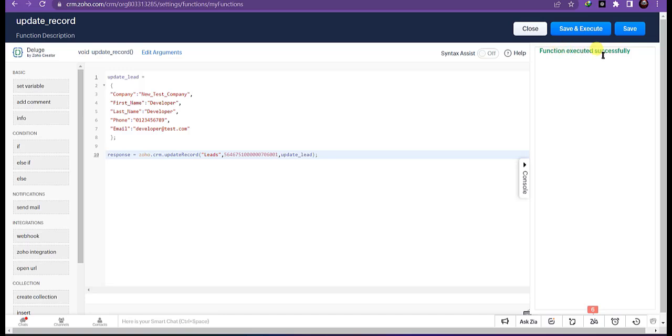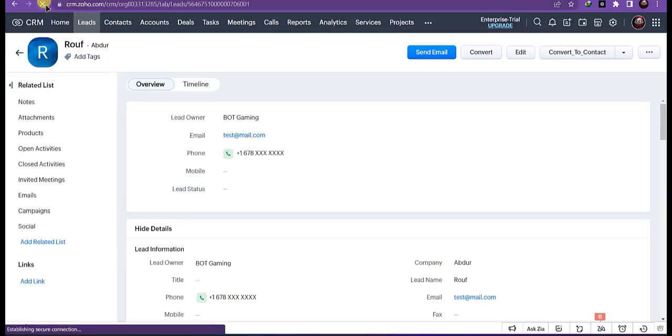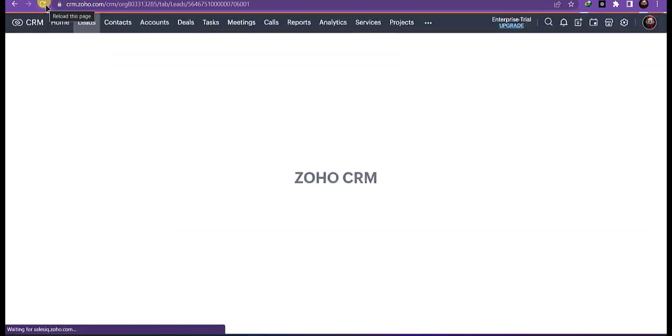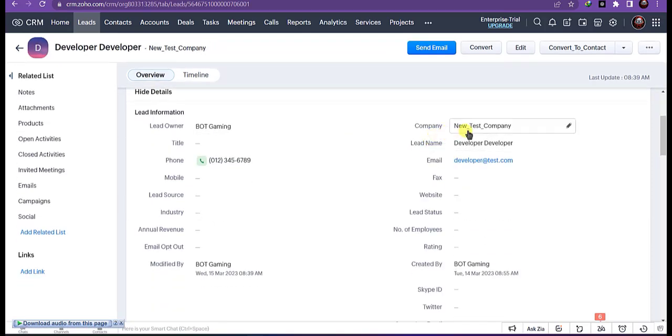Function executed successfully. Now let's check the lead. Reload it. Email developer@test.com. Company new test company. Lead name developer. Email developer@test.com.